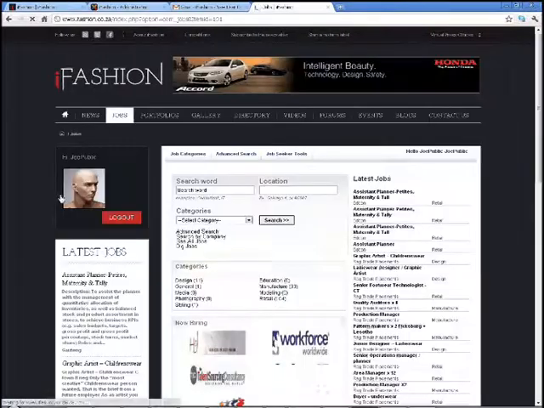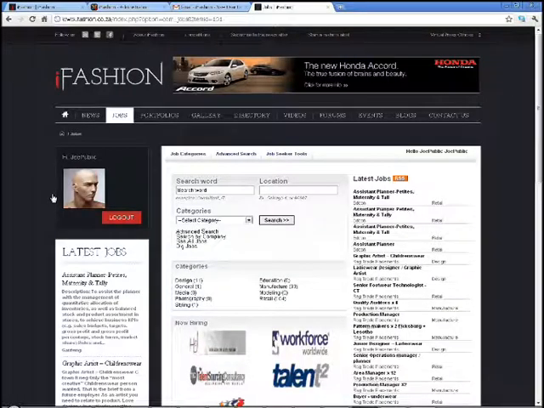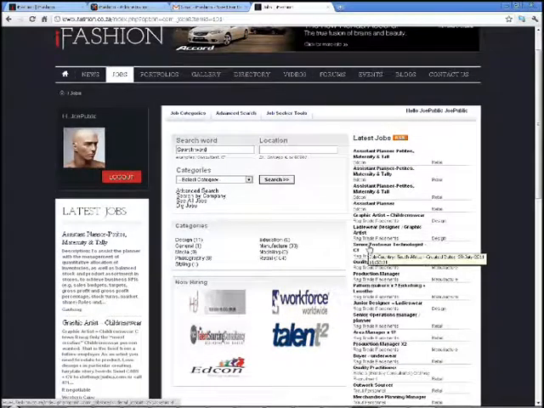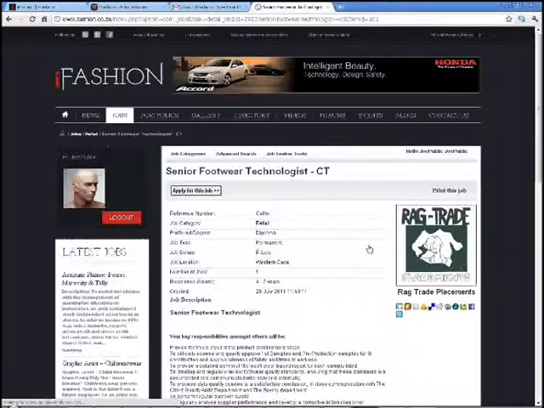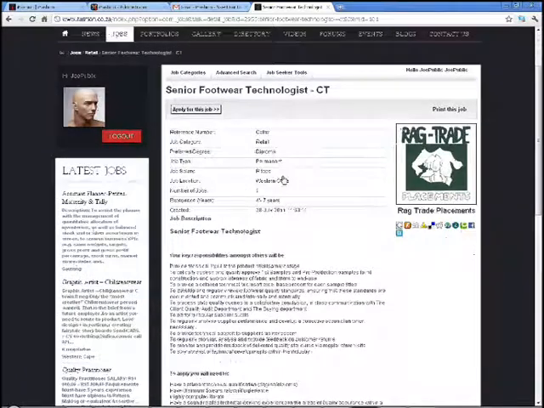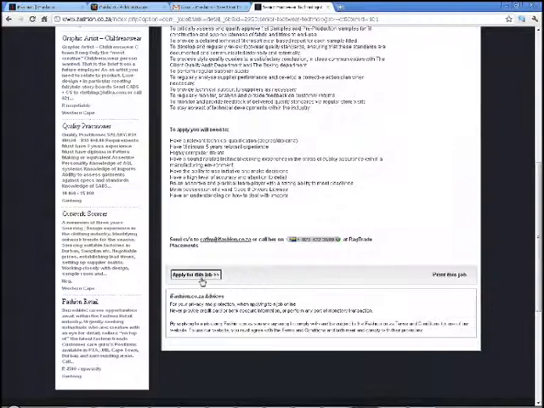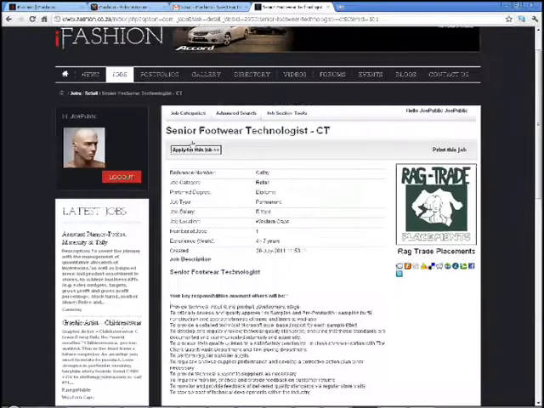To apply for a job is very simple once all of this has been done. You go to the job section and you can basically go and view all the available jobs. In this example, I'm going to apply for a senior footwear technologist in Cape Town. At the top and at the bottom of the job listing, you have apply for this job buttons. So this is a very simple process.